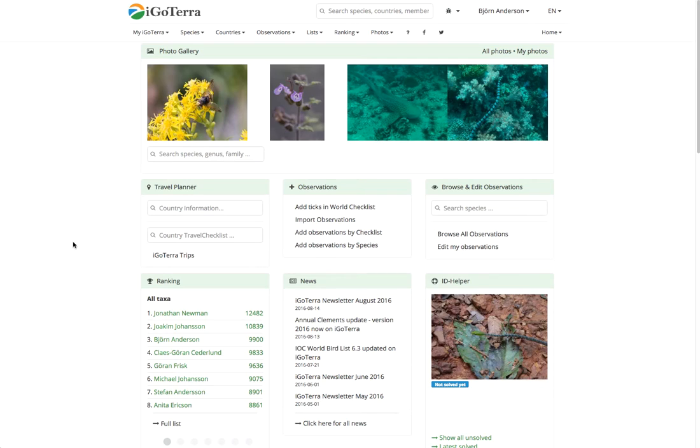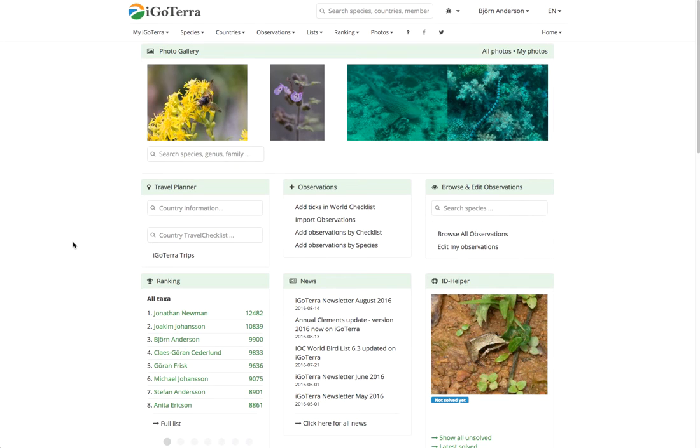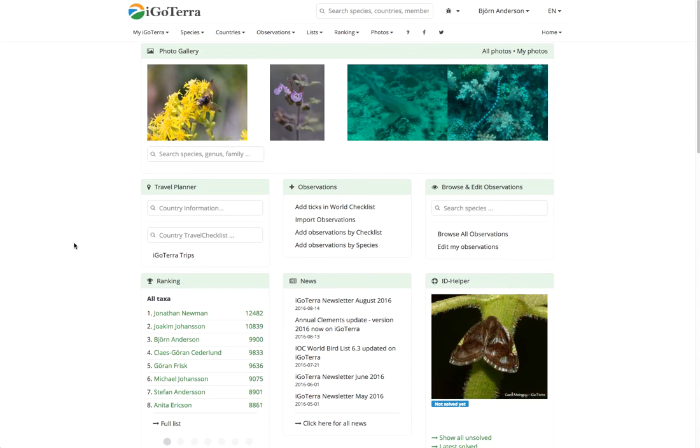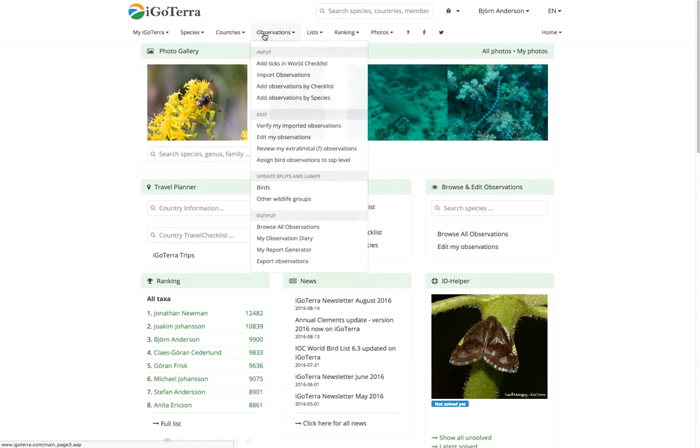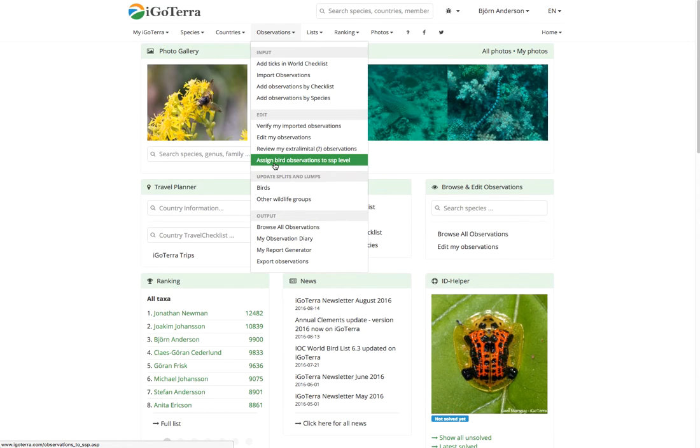So most birders try to keep up with which subspecies they have seen. But for historic records, it might be another matter. So this is how I will show you how a tool in iGoTerra works well for you. So what you do is to go to Observations, and then you go to Assign Bird Observations to Subspecies Level.